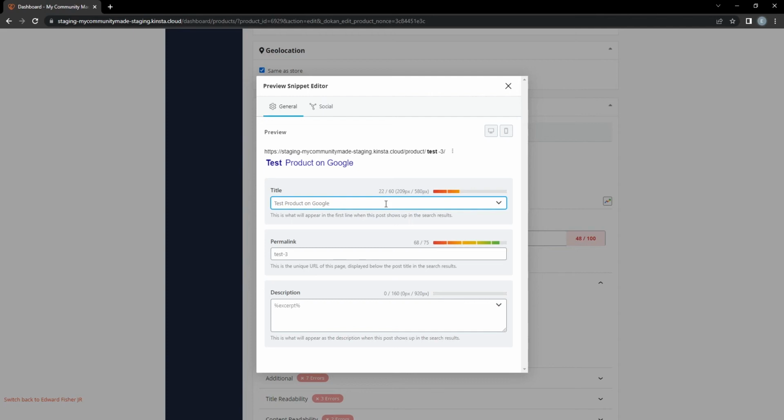For instance, on My Community Made, if you make knitted goods of any type, you might omit the word knitted because it doesn't necessarily do much to make you stand out against other My Community Made products. But on Google, you might want to include that keyword just so that you don't get lost in the Google search rankings. Now, one thing that it is pointing out to me is that I've only used 22 out of 60 available characters. So Rank Math would like me to increase the length of this title in some way.